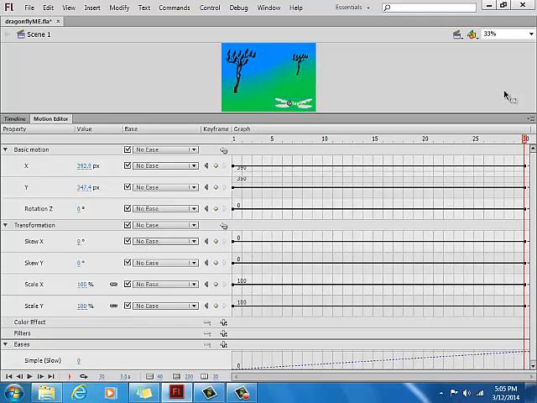Click 30 on the motion editor graph timeline. So we're over here on 30. In the basic motion area, click the Y value right here and put 80 and press enter. Notice the button symbol on the stage moves and the graph line on the motion editor changes. Change the rotation Z value to 320.